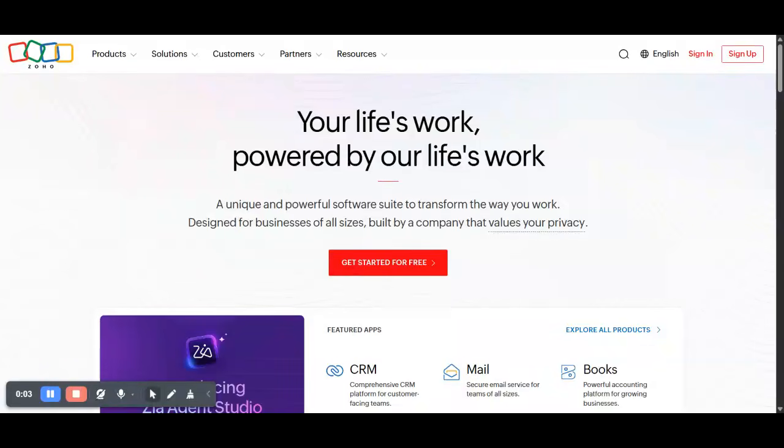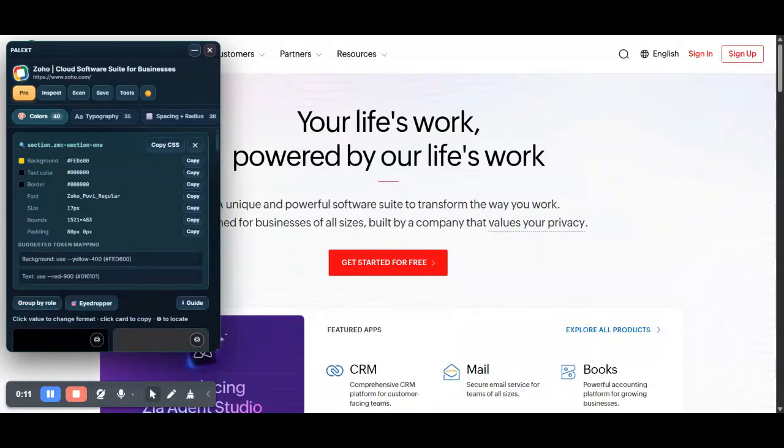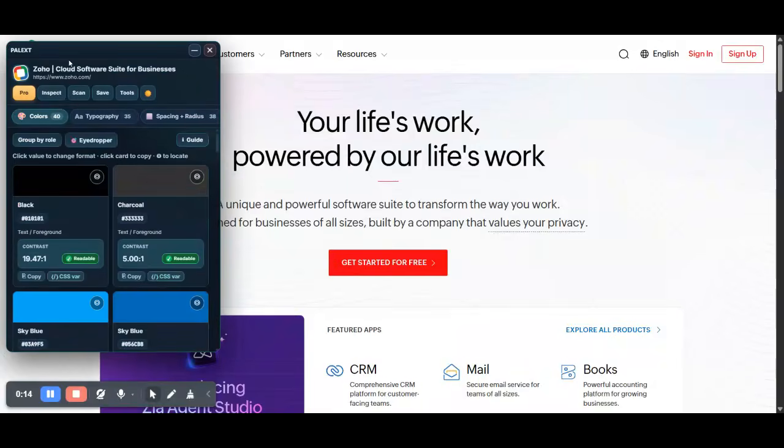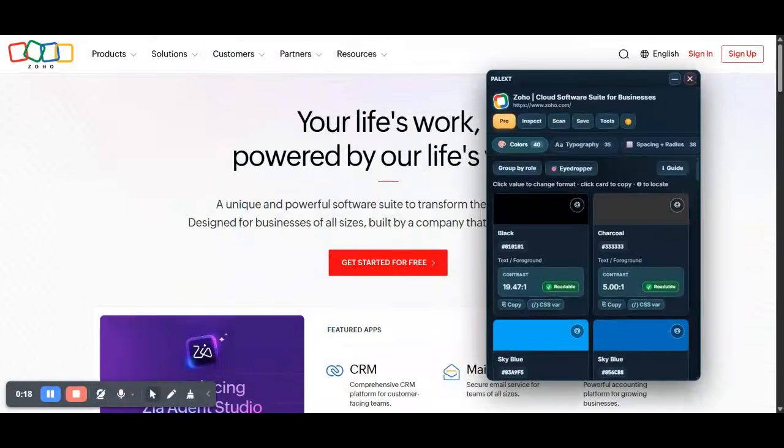So, hi everyone. Let me show you the Palext extension. If I click on this icon from this bar, then it will open this Palext tool. So, this is your extension for the Palext.